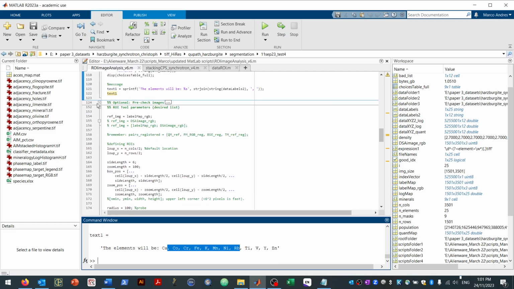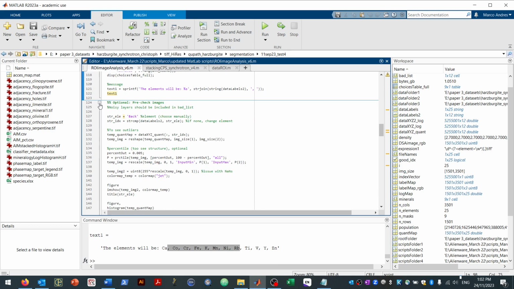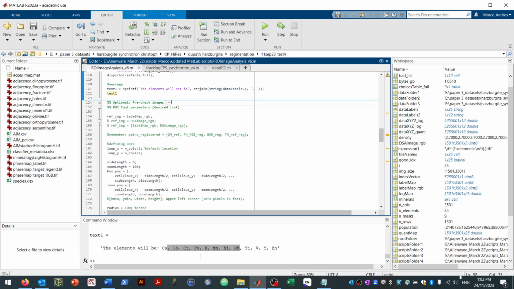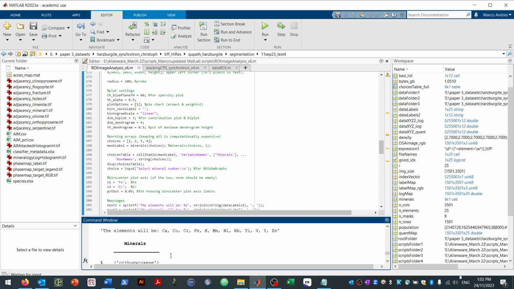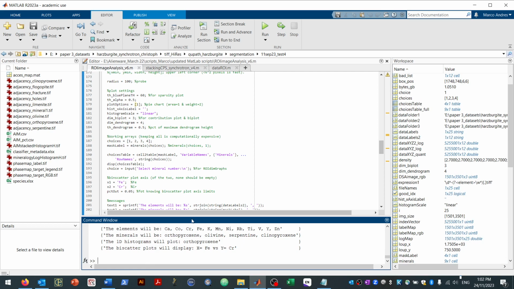In the next step, this is an optional pre-check of the images, where we can see the heat maps of calcium or iron, chromium, to be able to know whether to include it or not into this list. And in the next section of the code, we are going to parameterize the ROI tool. So let's leave this by default, and we're going to be asked whether or not we want to select the following four minerals that we pre-selected. If we select orthopyroxene, which is number one, it's going to appear in the histograms as orthopyroxene. And the other minerals are going to be shown with the different elements in this list as well. And the plots for the bin scatter plots have been selected with iron and chromium.